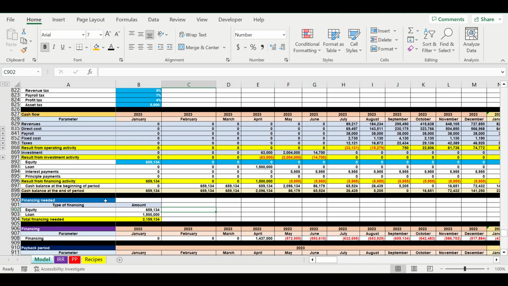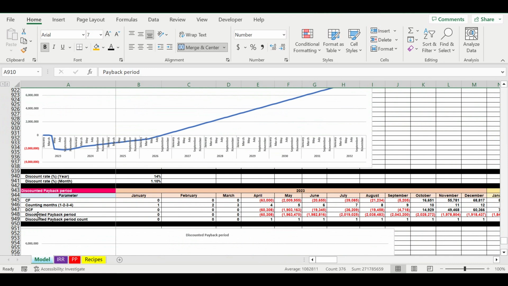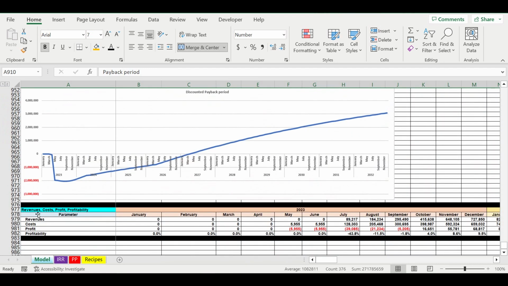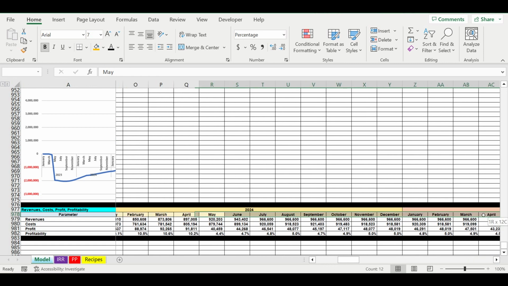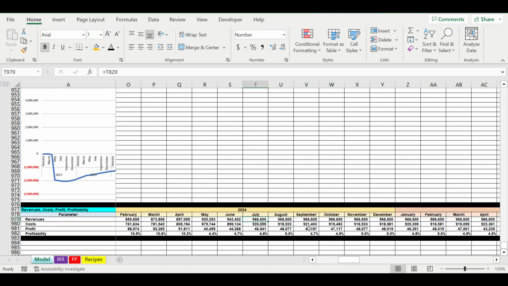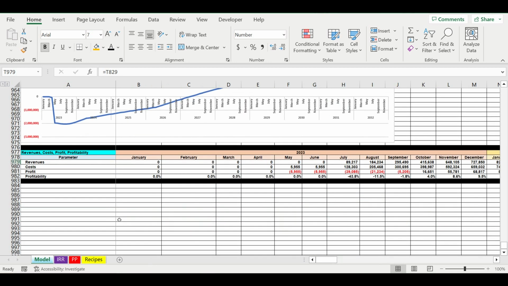Then we were calculating the amount of financing that we need to start our project. We were working on the simple payback period and the discounted payback period. Then we were creating a very simple table for revenues, costs, and profitability for a small business owner to see what the level of profitability will be for a specific month inside the horizon. And now let's move to the sensitivity analysis.